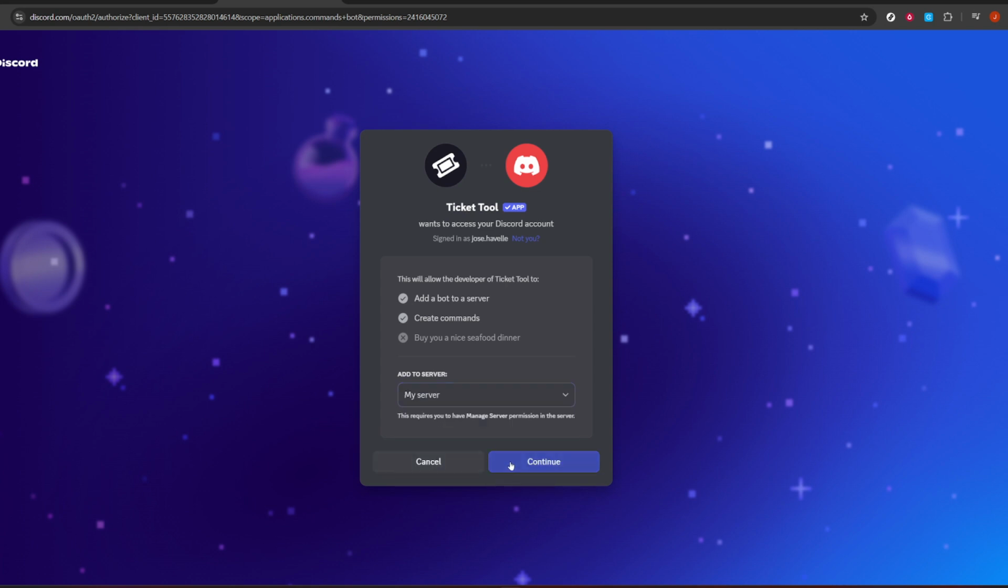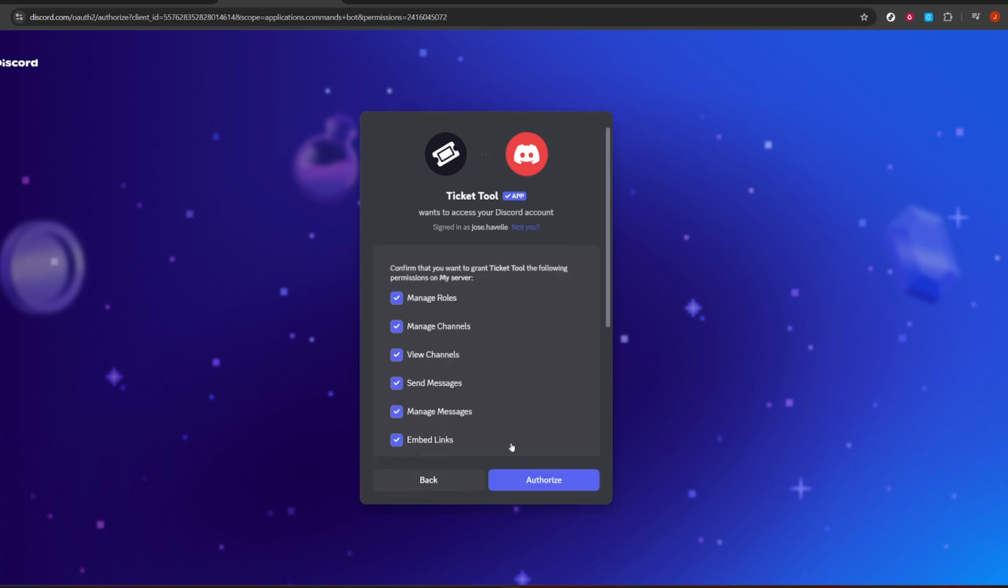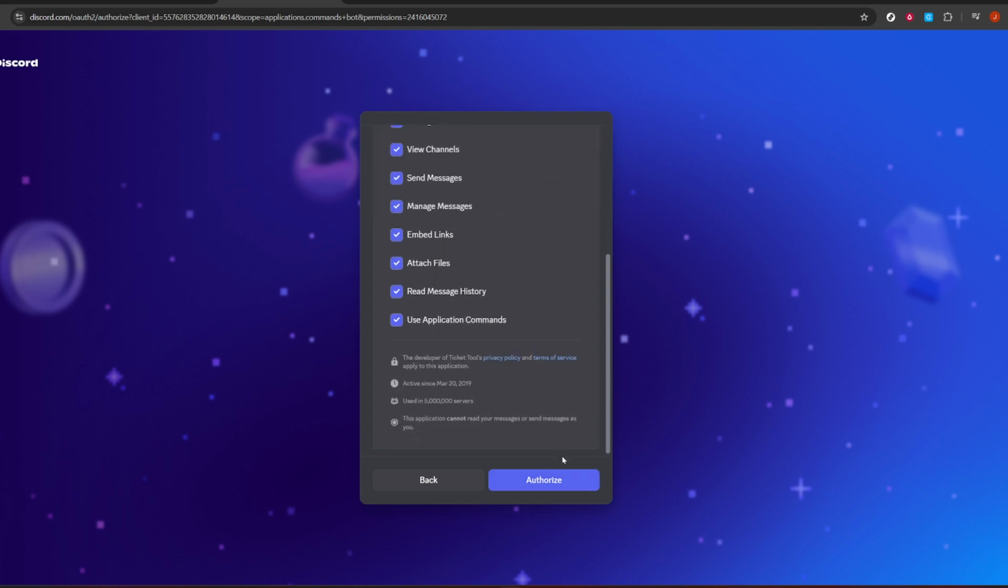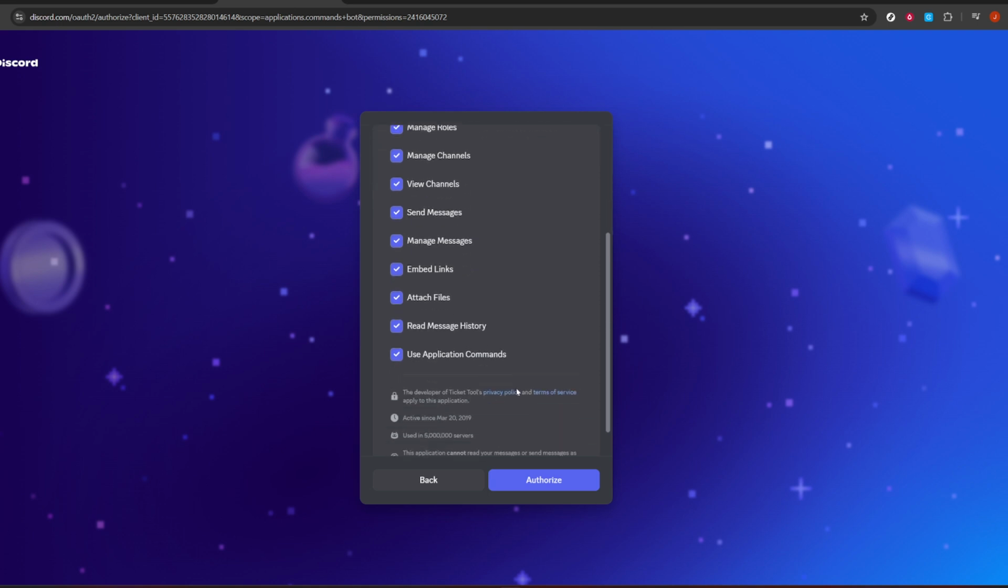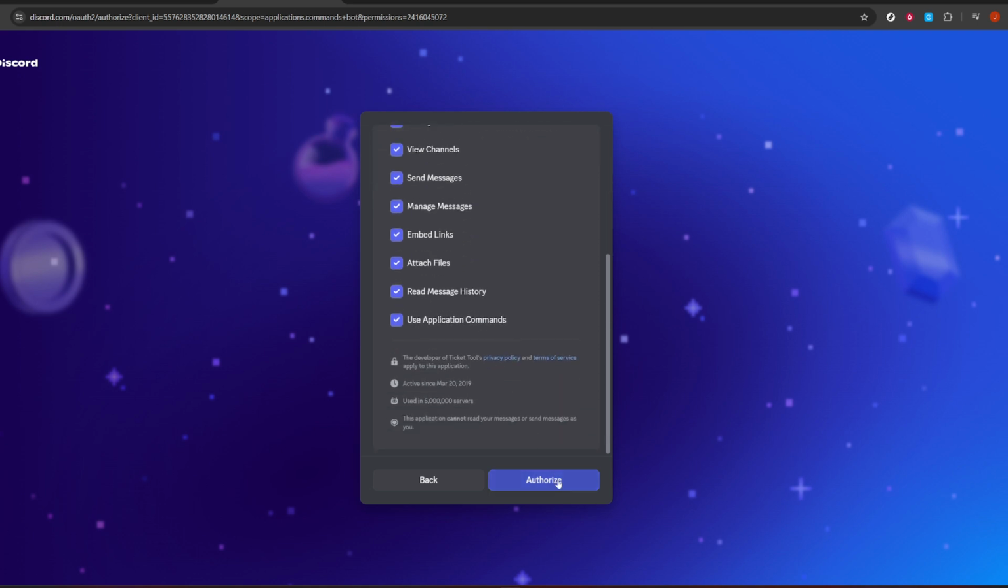Next, you'll grant a few permissions that TicketTool needs to work properly: manage channels, manage roles, and manage messages. Manage channels allows the bot to create and organize ticket channels for each request. Manage roles lets it assign access so only the right people can see and respond to tickets. Manage messages enables it to keep ticket threads tidy by sending prompts, closing notices, and housekeeping messages. These permissions may look formal, but they're standard for ticket systems and are necessary for the bot to function smoothly.